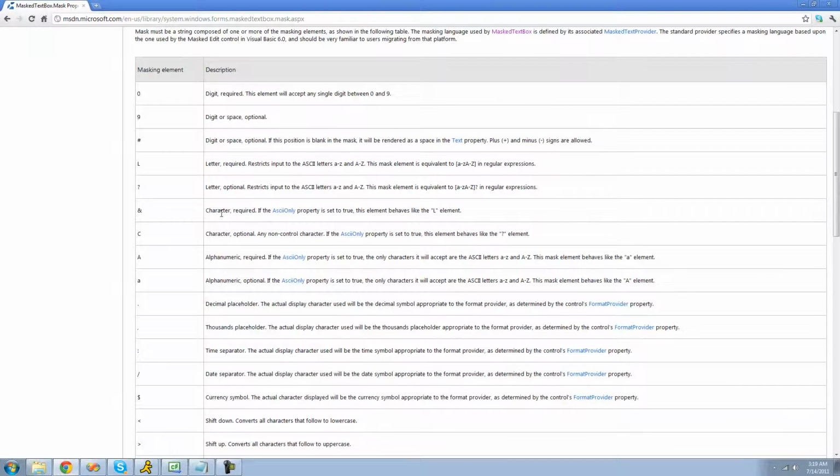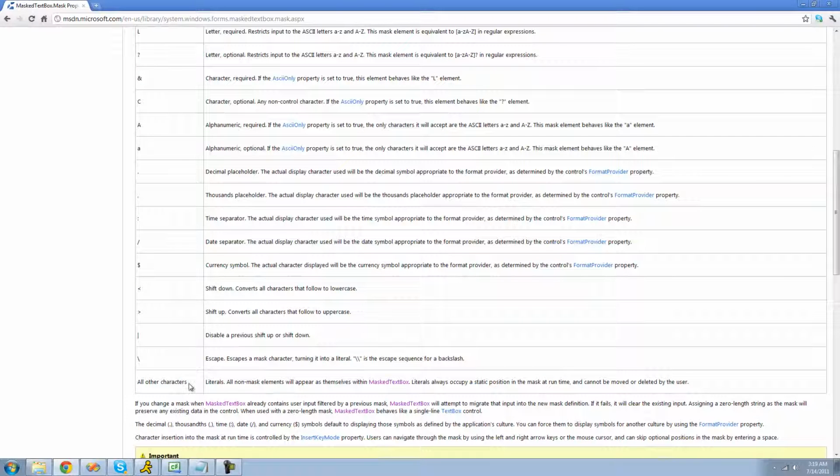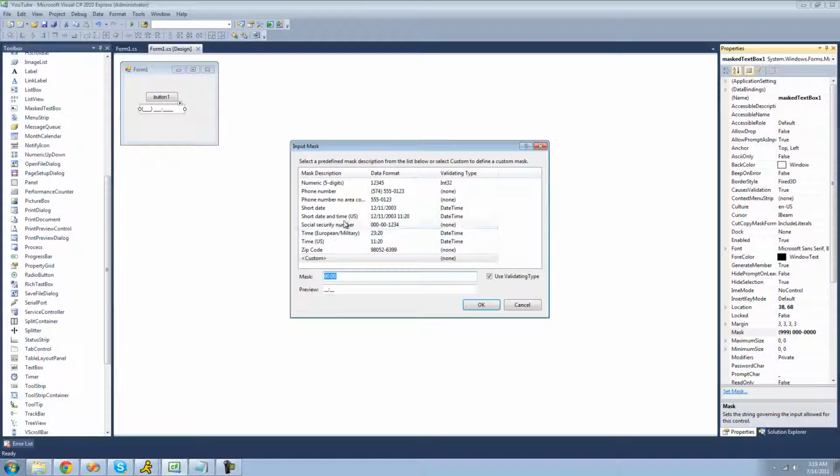There are some other ones. There are slashes for a date separator and stuff like that. And it says all the other characters are literals, and that means that they will stay wherever they are. So that's why when they had the zip code and like the phone number ones, there's this dash and there's the parentheses right there, and that means that you cannot write over them and you cannot like move them around. They're literals. They must remain where they are.